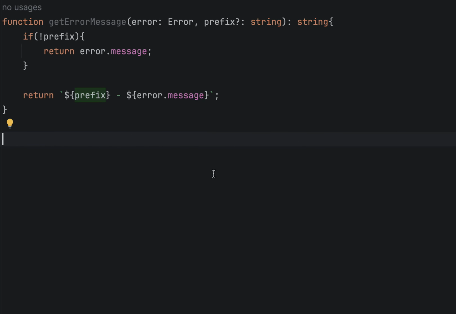When we declare functions in TypeScript, we can define what types the function arguments should be, as well as the return type of the function. Here we have a function getErrorMessage, which takes two arguments, error, which is a standard error type, and prefix, which is an optional string, and the function returns a string.